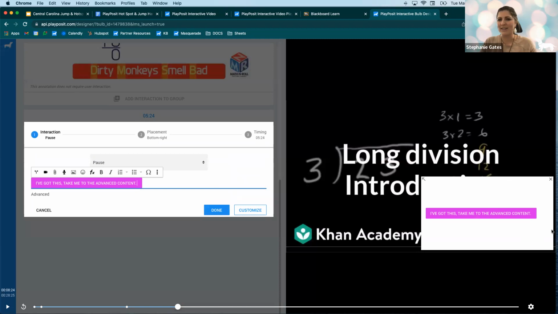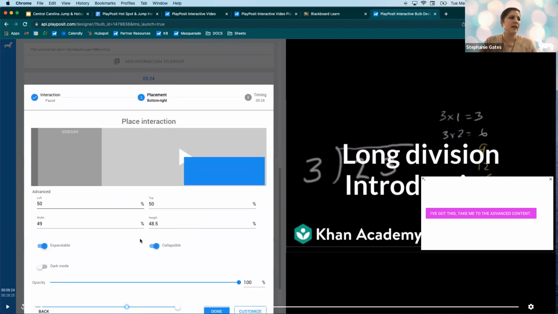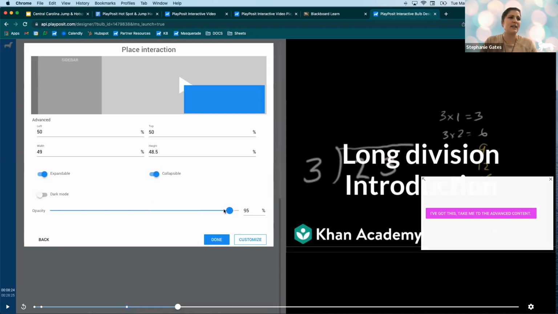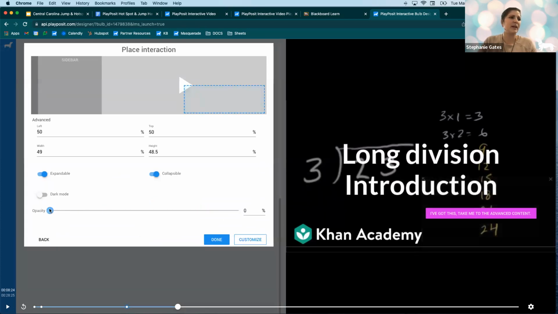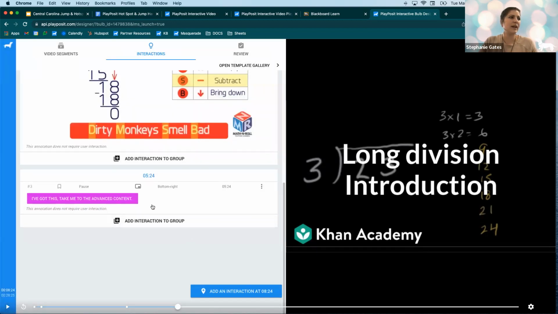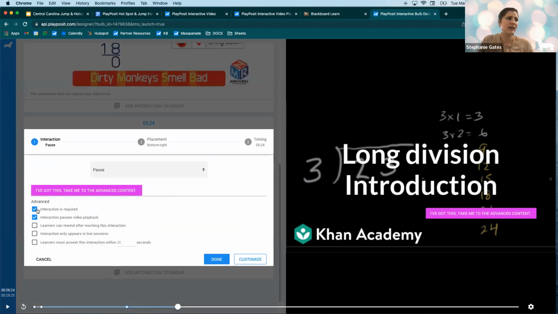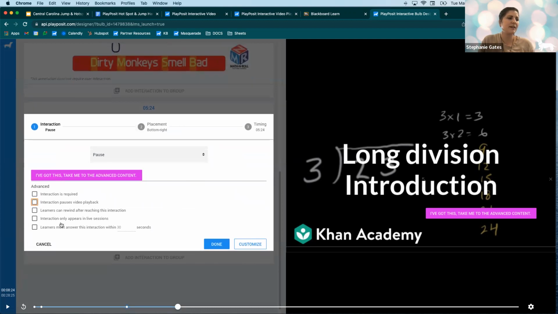I don't personally like that it's a big white chunk of space here. And so what I'm going to do is in this placement, I am going to adjust the opacity so that only that little pink highlighting is going to be visible. So now I have this hotspot that's going to jump them to the next video if they choose. I don't necessarily want this to be required. So I can unselect that it's required, and I don't need it to pause video playback.